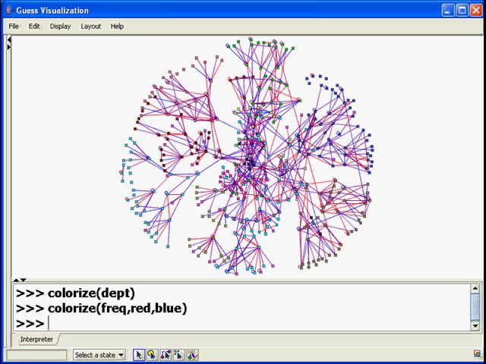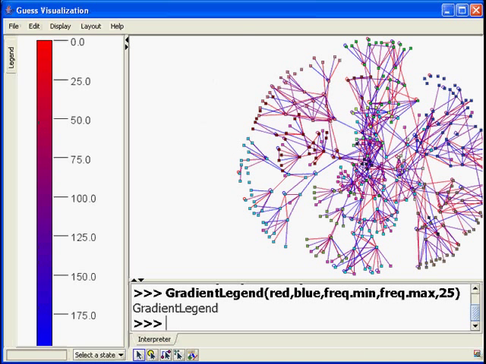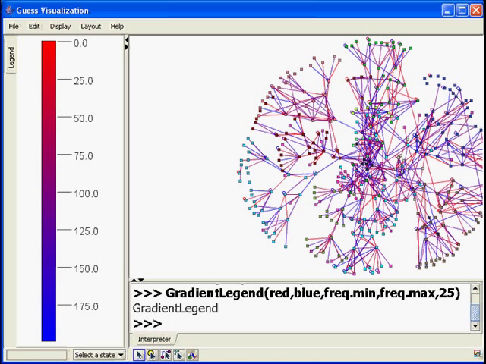A new feature of GUESS is the generation of legends. Here we generate a legend for the colors. Note how we may ask fields for minimum and maximum values. We can also pull a representative node from each department and place those in another legend.